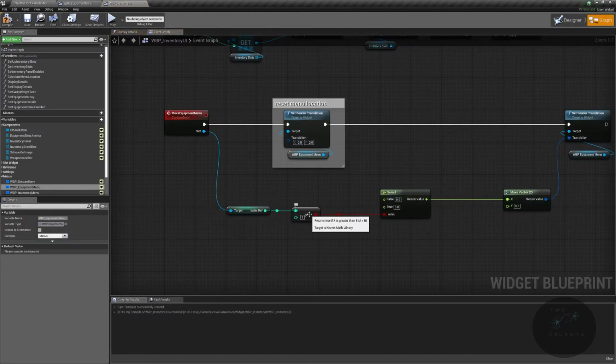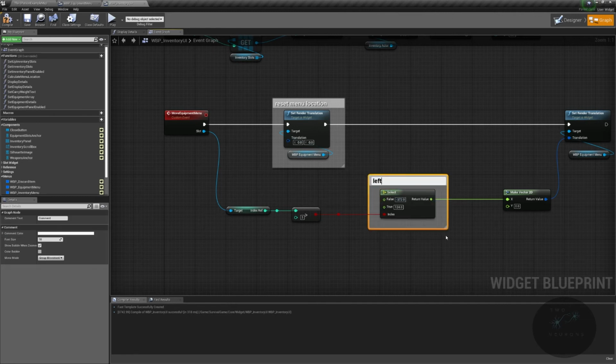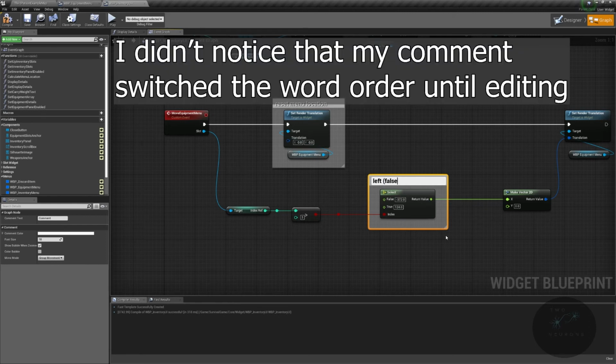If it's greater than 3, that's to the right, so we want a positive number. After trial and error, I worked it out to 124, which is the size of our icon. And to our left, I've worked out it's negative 732. So this is left, false, true, right.